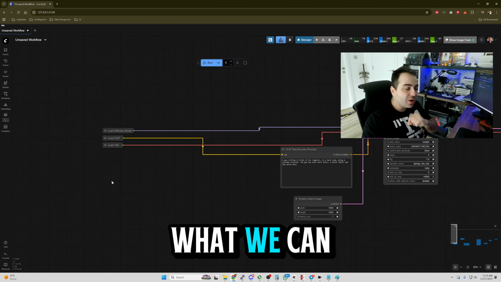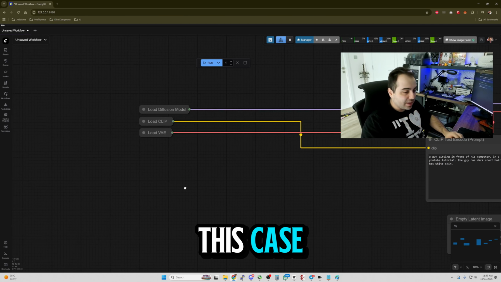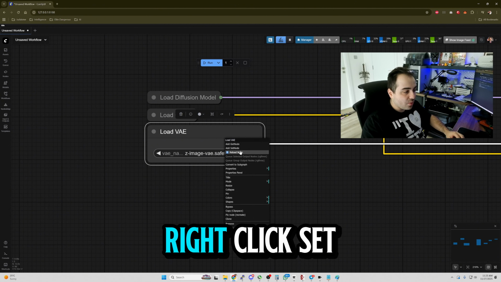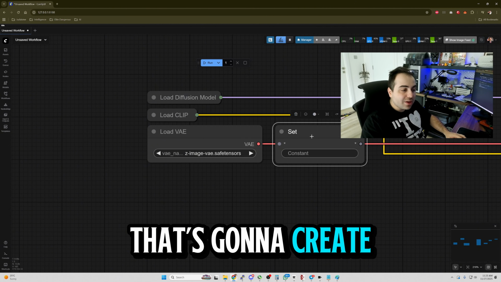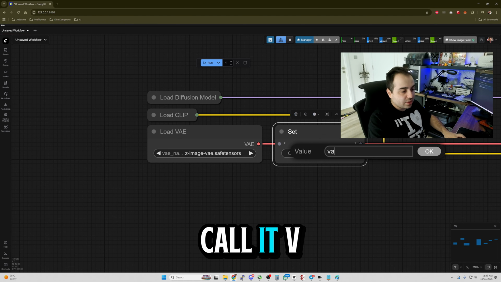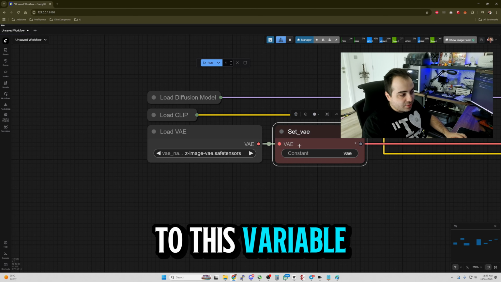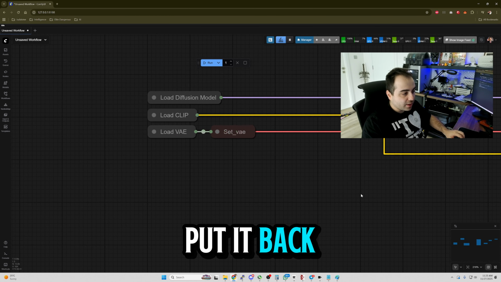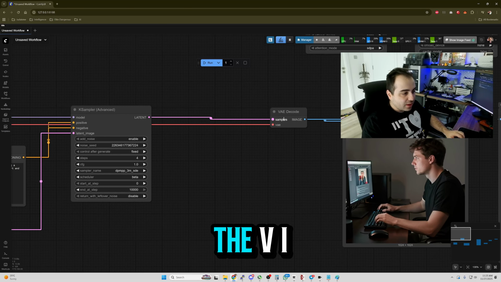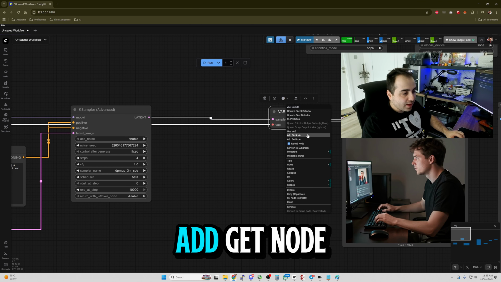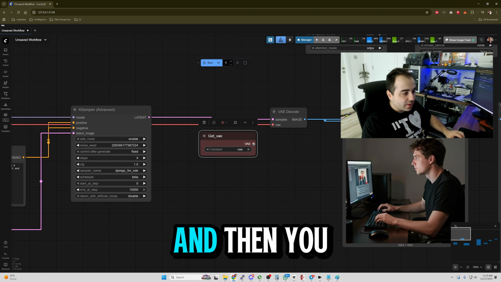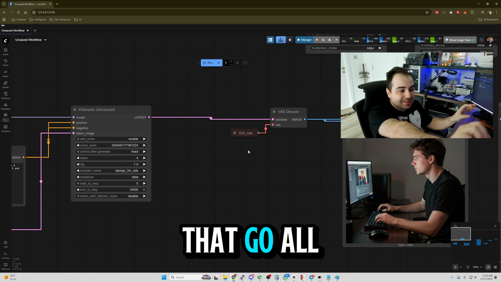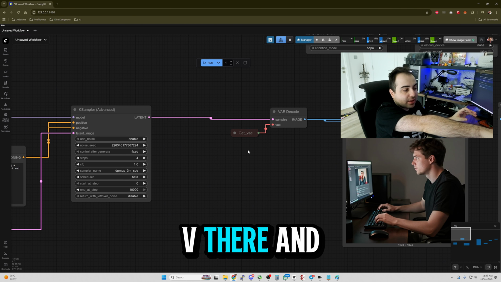That's true, but what we can do is set variables. So in this case, Alt-C to maximize, right click, set node. That's gonna create a constant variable. So we're gonna call it VAE. We're gonna connect the VAE to this variable that we created. We're gonna Alt-C both of them. I'm gonna just put it back. And now at the VAE decode, right click, add get node, VAE, and then you connect this to that. And now we have one line less that goes all across the screen. You know that we're getting the VAE there and it's put there.